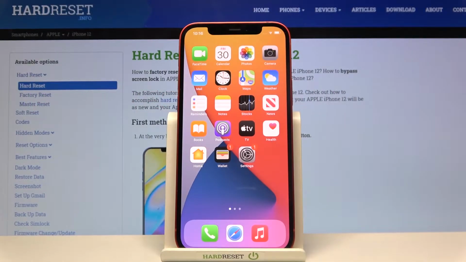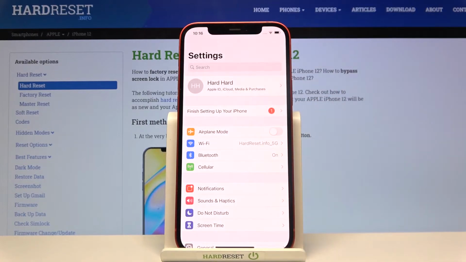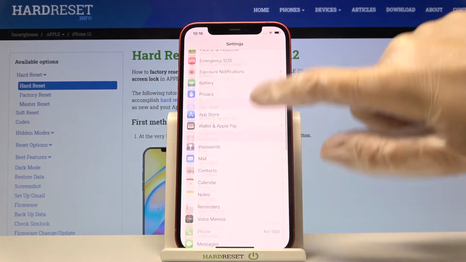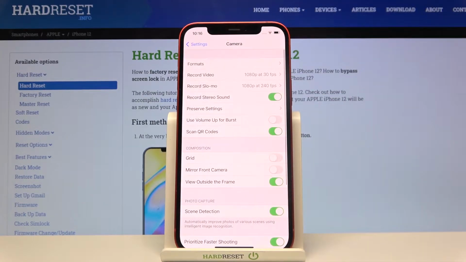Welcome, here I've got iPhone 12 and I'm gonna show you how to turn on and off the camera grid lines on this device. So let's start by tapping on the settings button to open them, and now let's slide down to pick the camera so we can open the advanced camera settings.